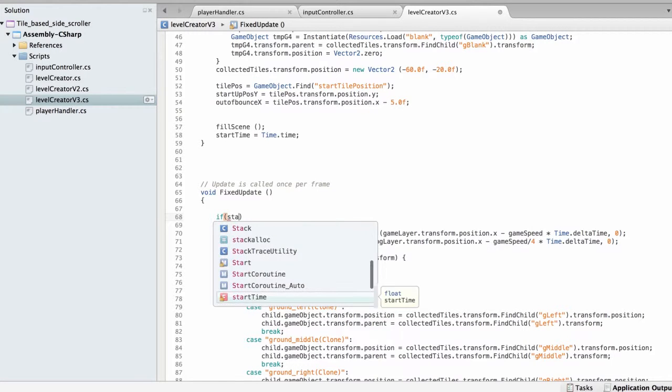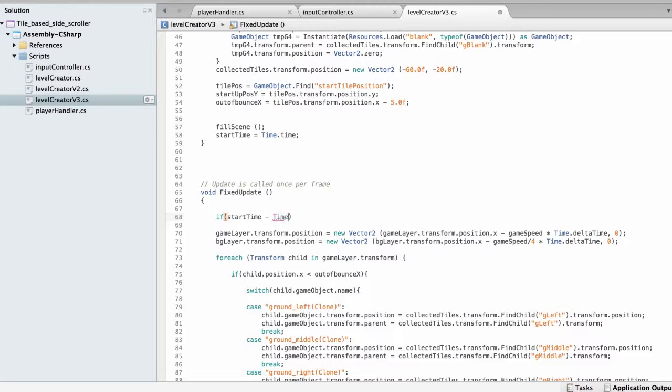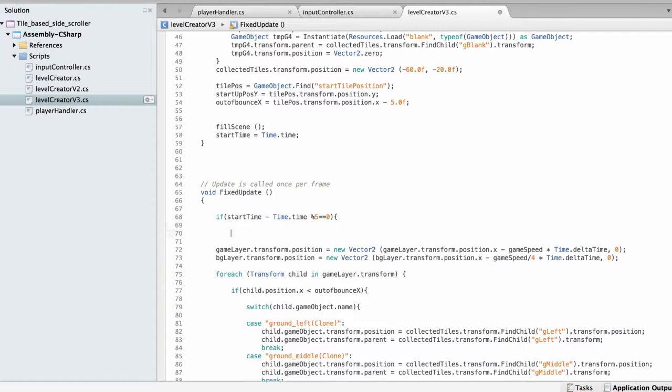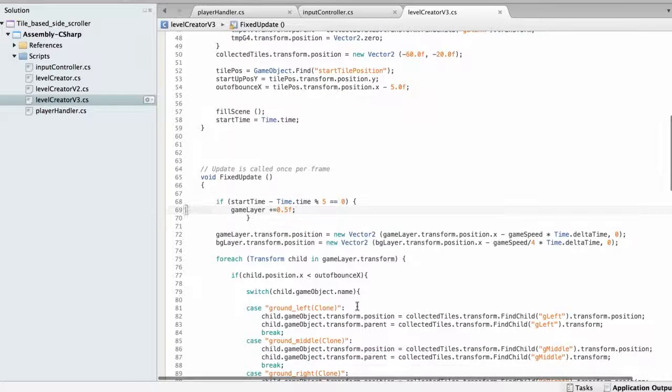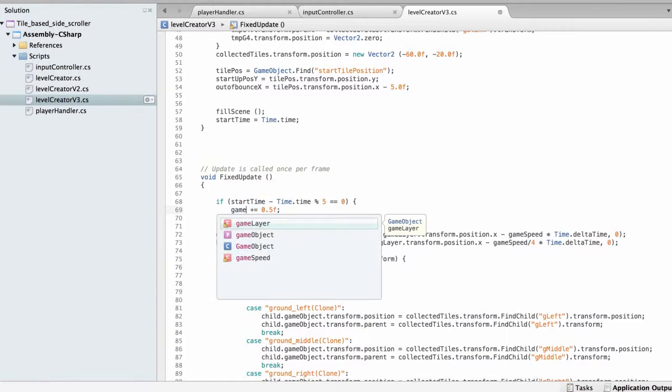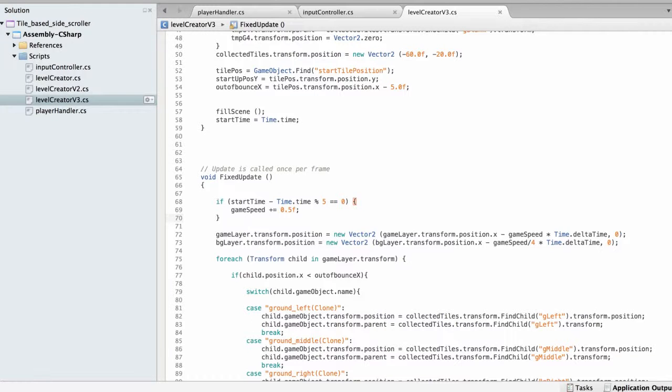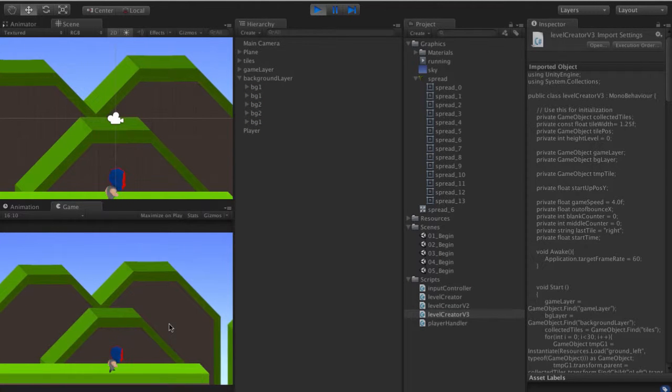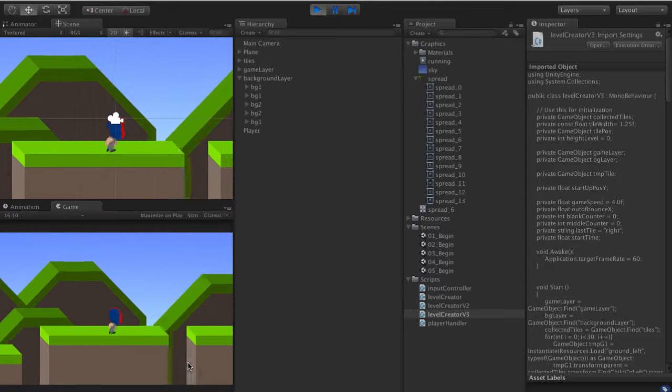So I'm going to do start time, and then I'm going to subtract the time and do a modulus 5 there, and if that equals 0, 5 seconds has elapsed. So I'm going to do game speed and increase that by 0.5. That should be enough to get a smooth and nice acceleration of the game. So let's move back. We got an error here, and of course it's game speed, wrong variable. So let's press play and see if we can notice any increase of speed, and it seems that way, so it seems to work.